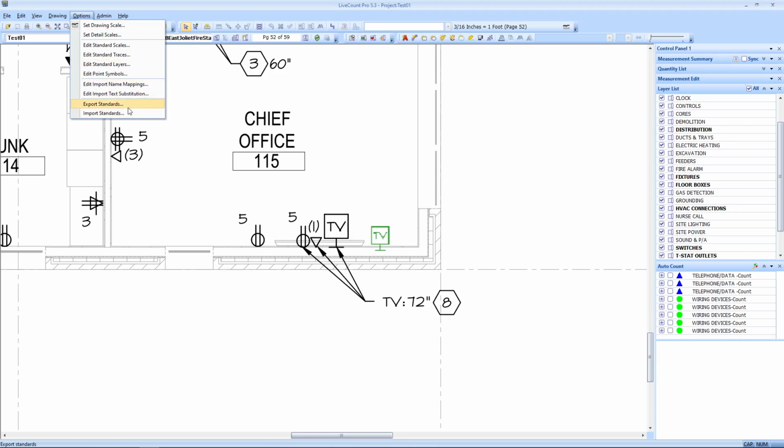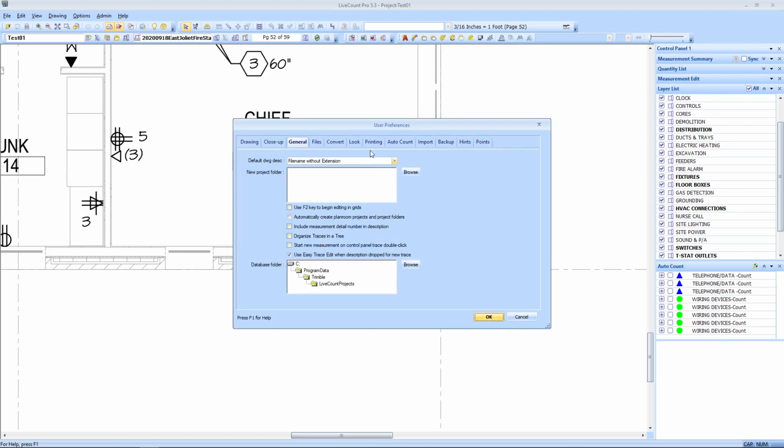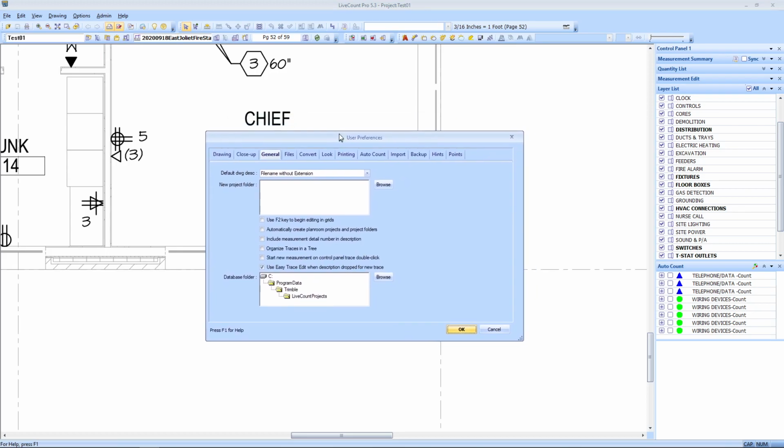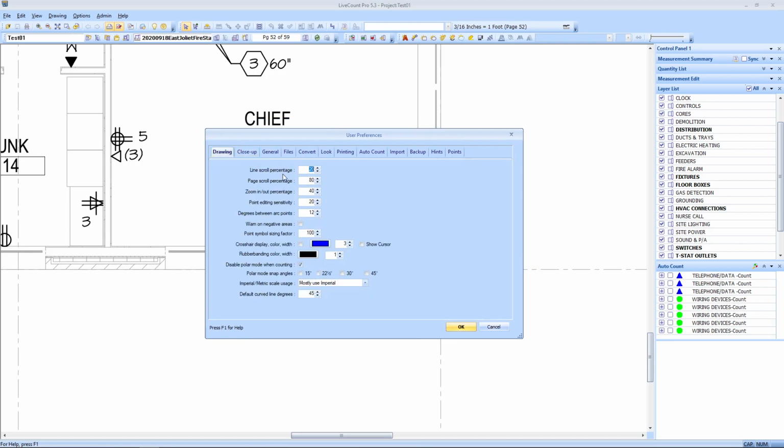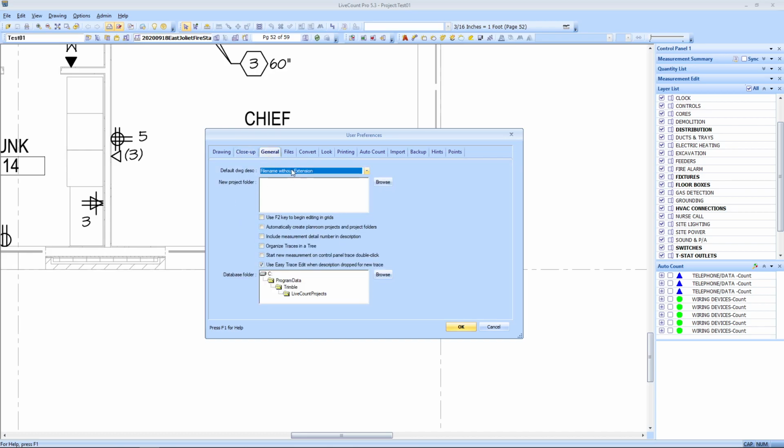I don't use these too much. Export, import. If you had something else, you can do that. You could set an ID. You could do user preferences. In here you can change basically your settings. Your line scrolling, zoom in and out, how fast you zoom in and out. All these little things you can mess with. If you want crosshairs, you could do crosshairs. Close up, how many pixels you want to zoom in, zoom percentages. It's endless in the amount of things you can do here. You can even select your new project folders and whatnot.